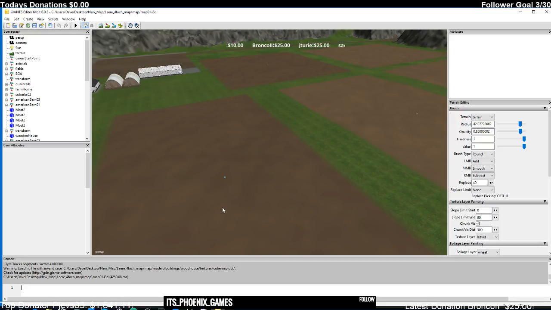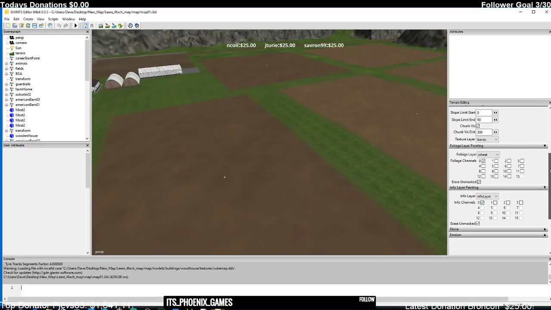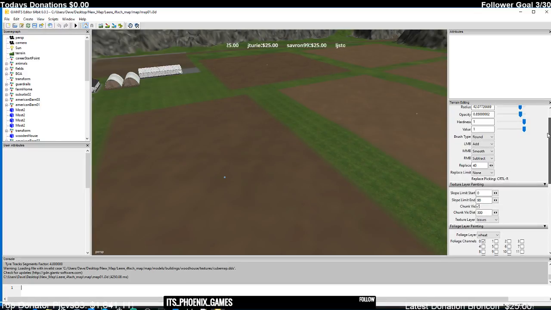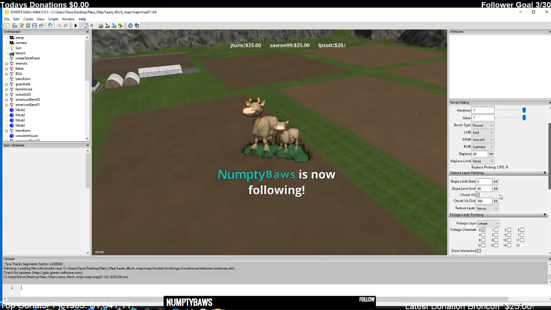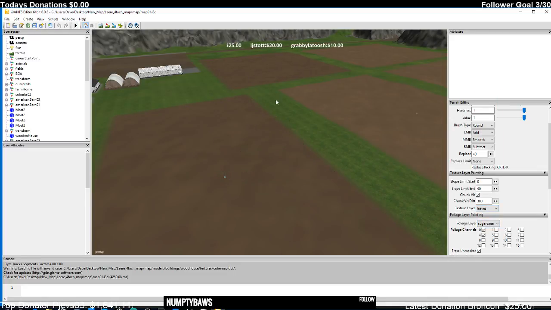We don't have any new errors. That's good. And I have to get rid of that other one that we do have there. If we go to the foliage layers, and Numpty Boz, thank you for the follow. You'll see that sugarcane is now in as a foliage layer.